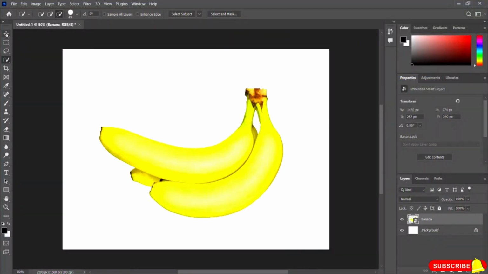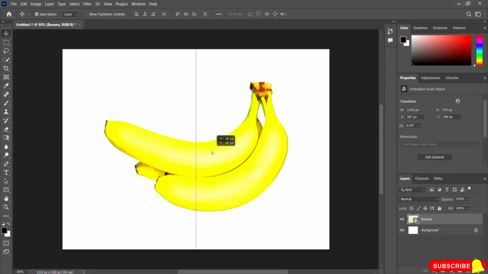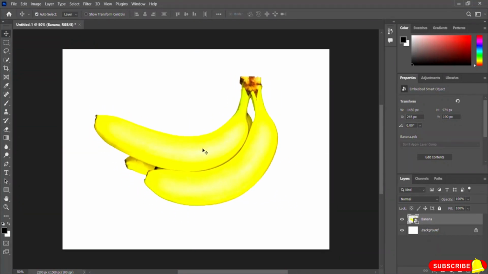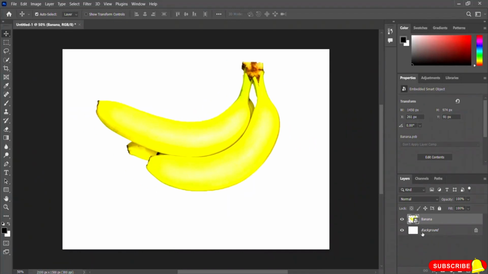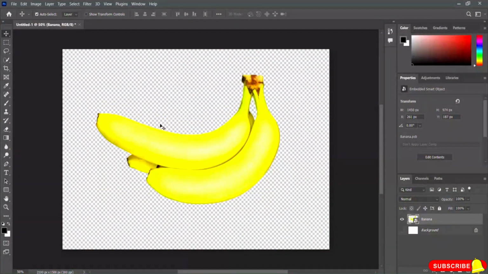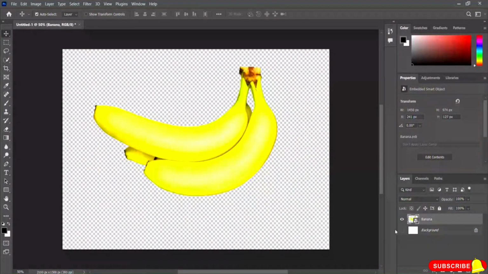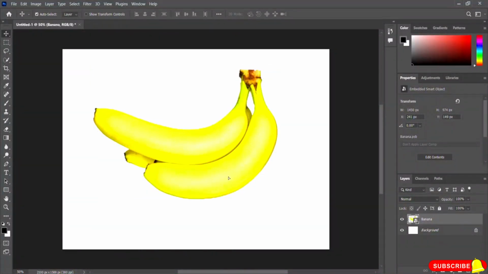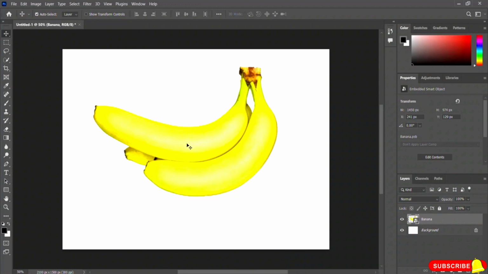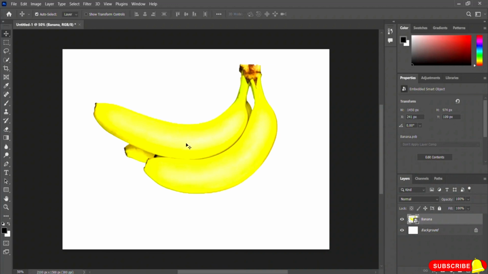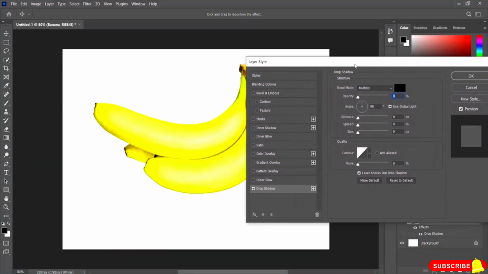Now let me select the move tool, and now let me move the banana in here. So ultimately what we did, we have separated the image from the main image. Okay, so if you turn off the background layer, you can see you will have the transparent background. So let me turn on the background layer, and now we will add the drop shadow to this banana. So now we only have the banana in here, and we're going to add the drop shadow to this banana. And therefore now you have to go to the effects option. From there you have to click the drop shadow option, and here is the setup for adding the drop shadow.